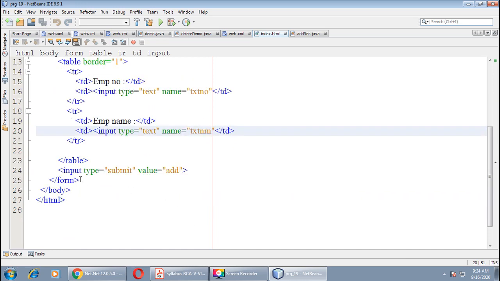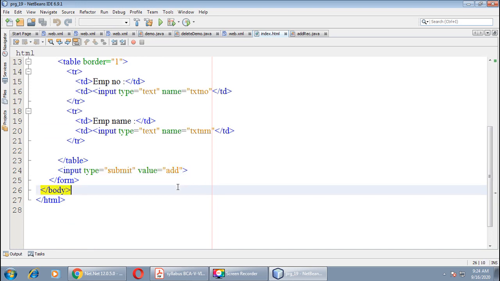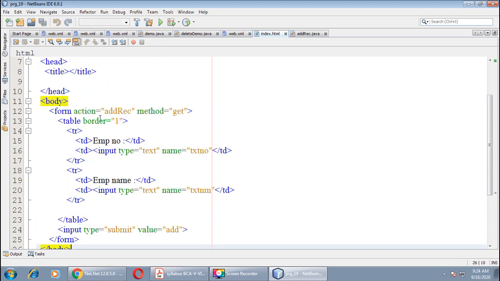At the end, we will insert one submit button. Input type equals to submit and value is add. Now, in the form action, we will set the name of servlet that we are going to create. Okay, and method is get. Here add record is the name of servlet which we will create very soon, and the method is get.